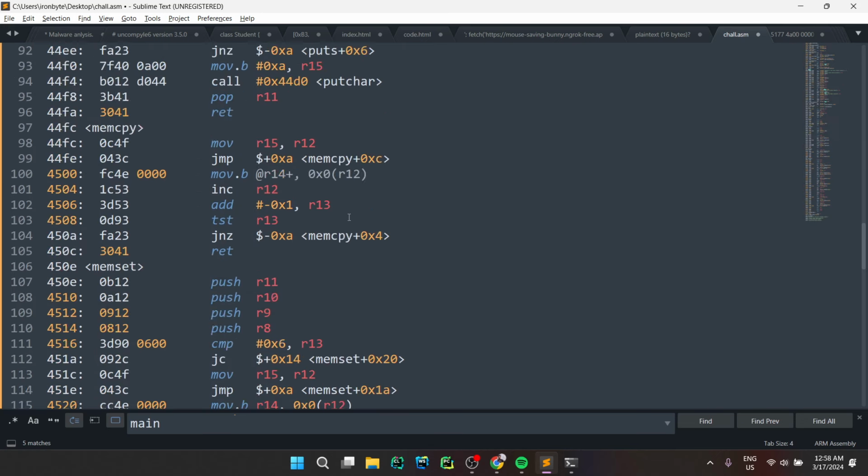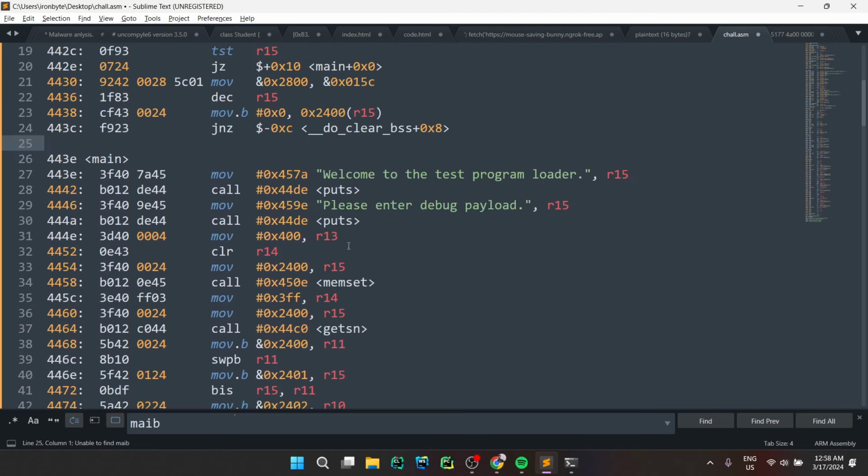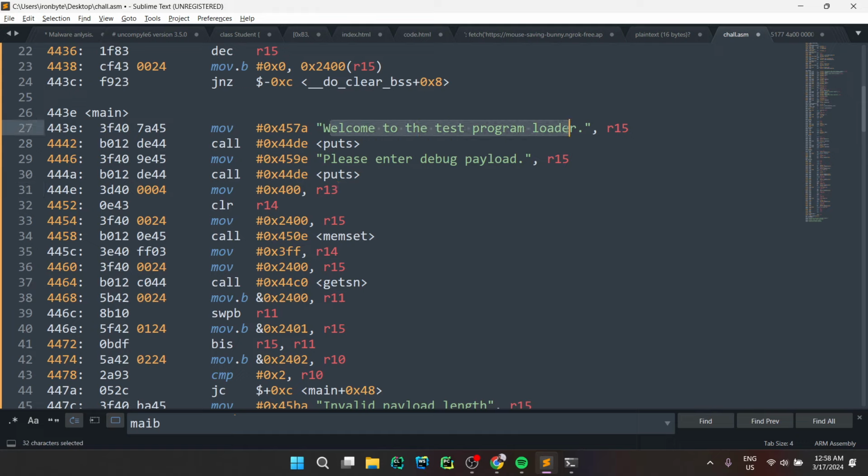Disassembly, yes, let's see. Now let's search for main again. So this is the main. I don't care about what's above the main. So, "Welcome to the test program loader." Puts, "Please enter debug payload." Okay.